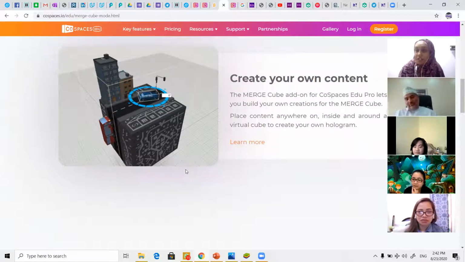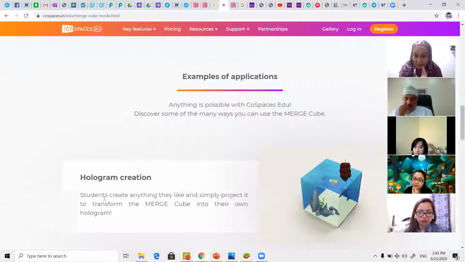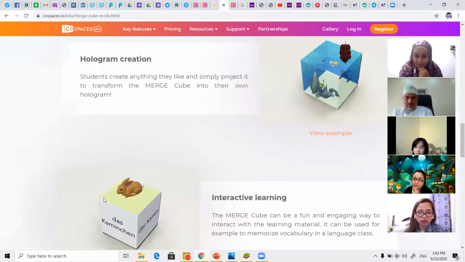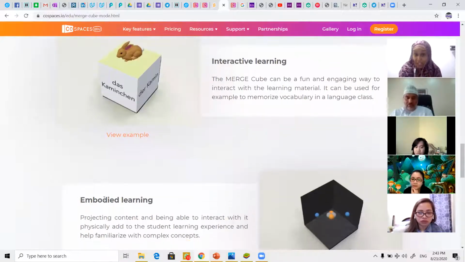I think you need to start with baby steps. As I said before, start for free, start to rotate the activities, and then if the students are very interested and they need more and more, you can think to invest. And I think there are a lot of ideas to make it for free, like hologram creation, interactive learning, like this.